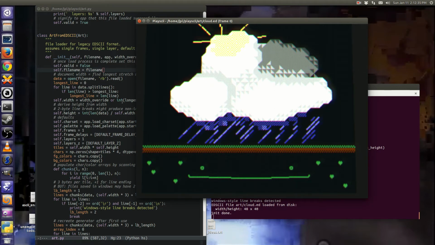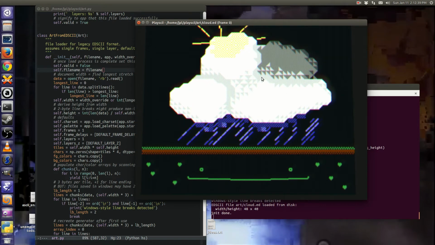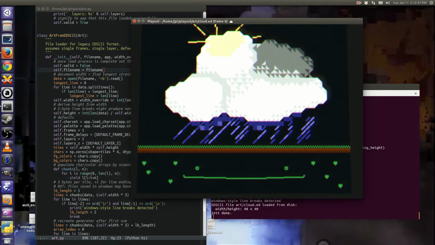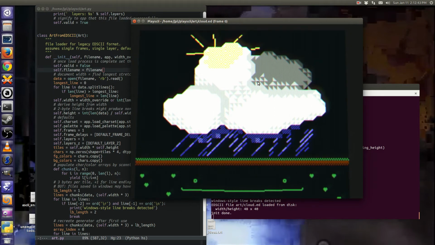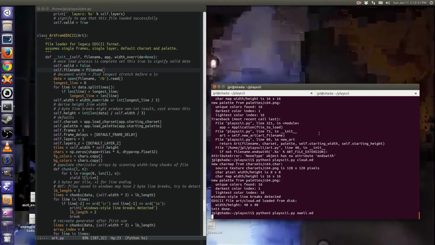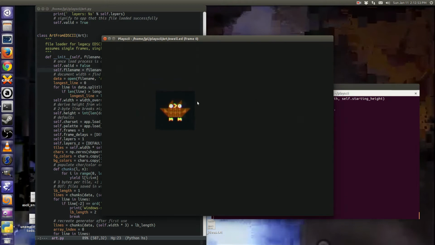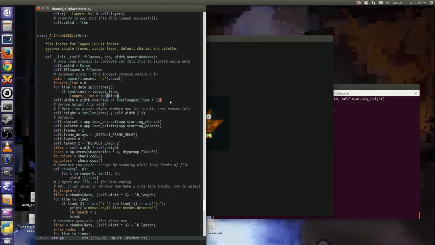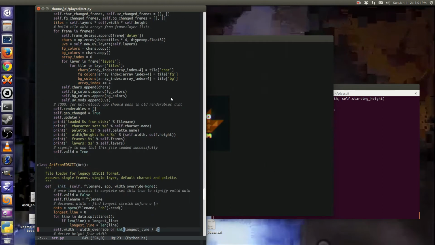One thing that the import code does is that it brings it in and assumes that it's all happening on a single frame and a single layer. Obviously, because EDSCII itself was not capable of layers or animation or anything like that, it's not adding that concept to it. But now you can open up an old piece of artwork and then save it out in the new Playscii format, which is JSON based and a lot more future-proof and easier to parse.